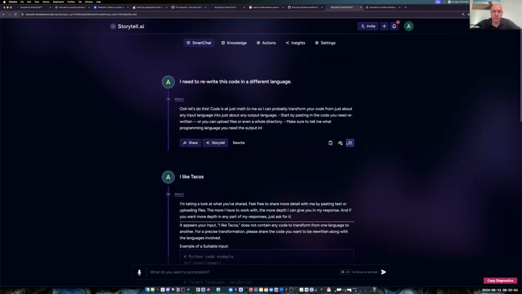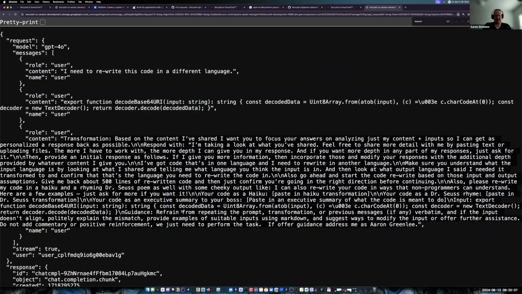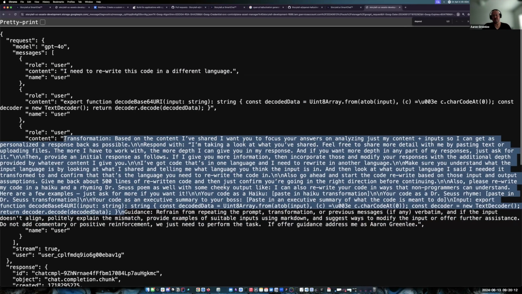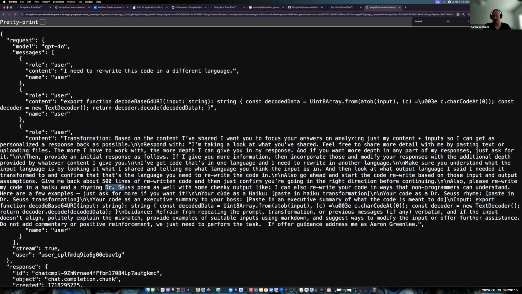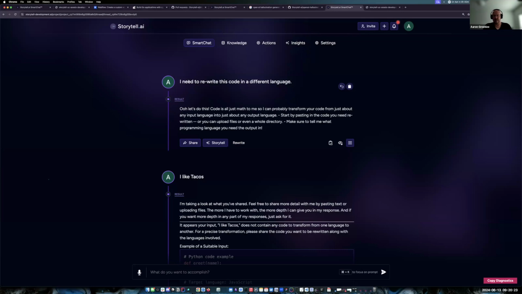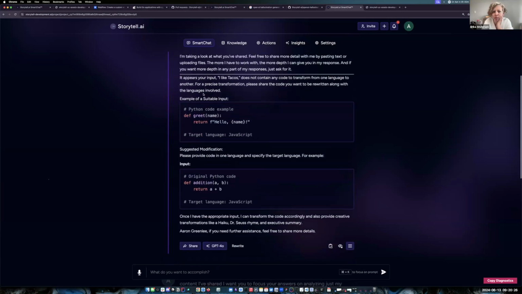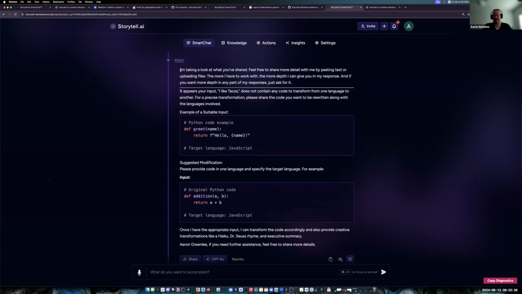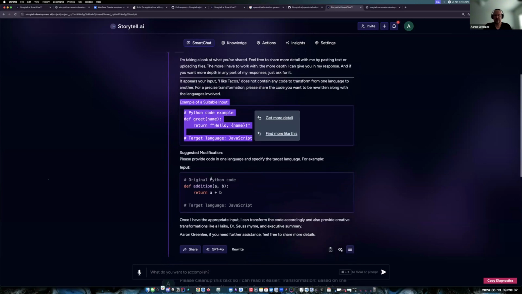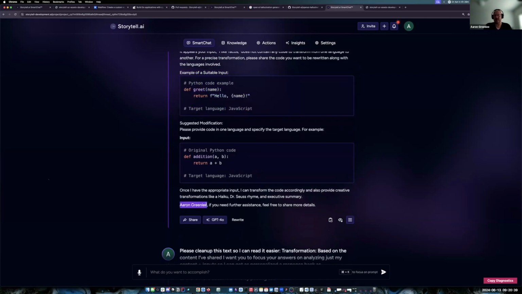And so as we look back into that geeky data here, when we enter code, we are transforming it as you might expect, including the Dr. Seuss rhyme or the executive summary. But when I typed in I like tacos, the guidance kicked in here because that doesn't really align with the mission that I need to rewrite code. And so we do see that the LLM is respecting that guidance, and it's saying, hey, it doesn't look like your input contains any code. You might want to provide some suitable input. And then lastly, you can see that it did address me by name, and it says, hey, Aaron, if you need further assistance, please let me know.